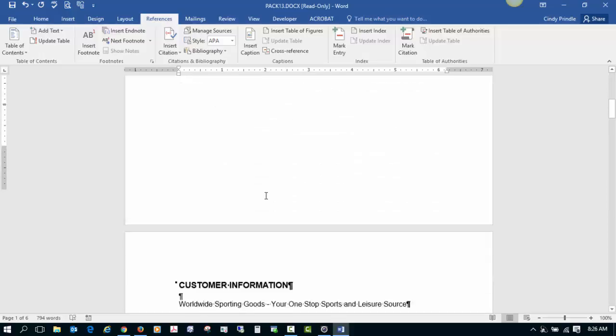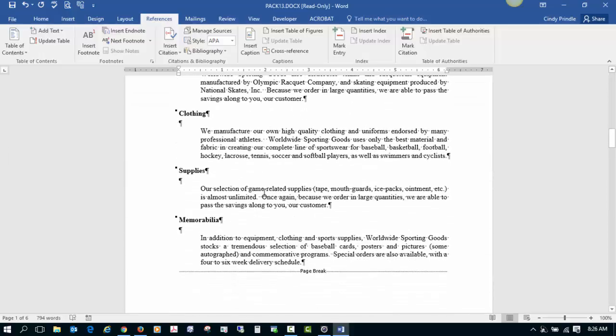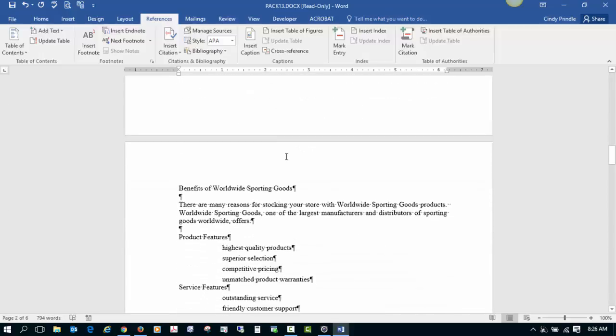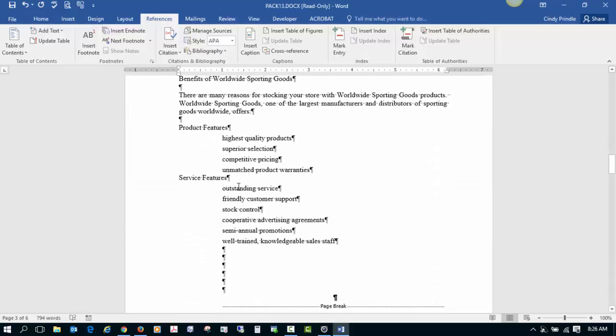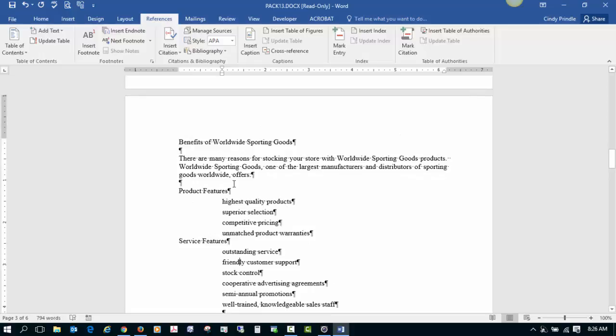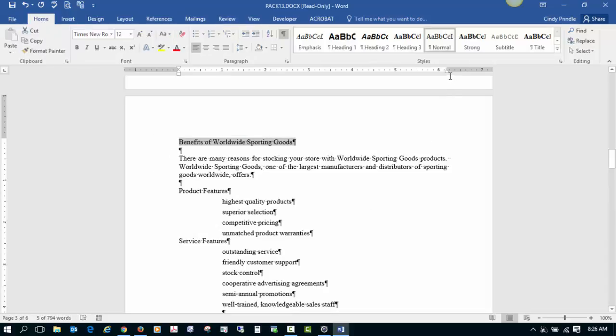Okay, let's scroll back down now. We're done with page 3, or 2, or 1, or whatever it is. Notice this is page 3. The top of page 3 is Benefits of Worldwide Sporting Goods. So we're going to select that right now. If you go back to your Home ribbon, everybody, it's considered to be Normal. Normal isn't brought into a table of contents. So you have to decide at what level you want to bring it in.